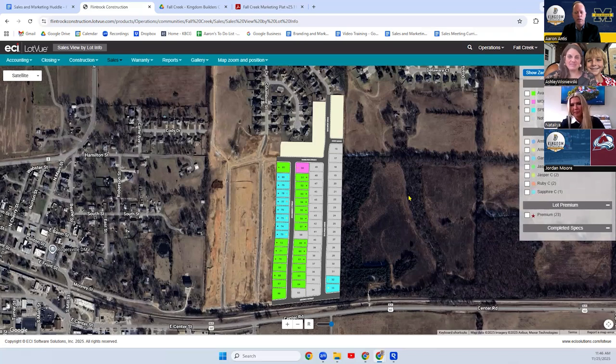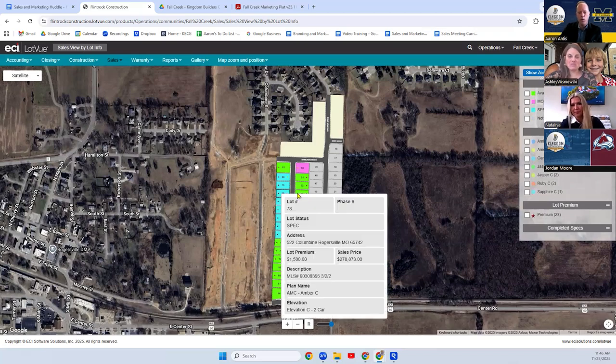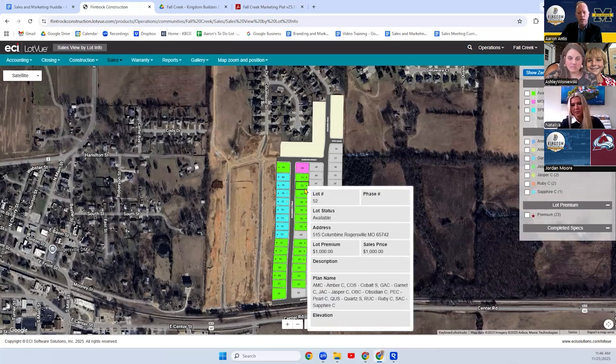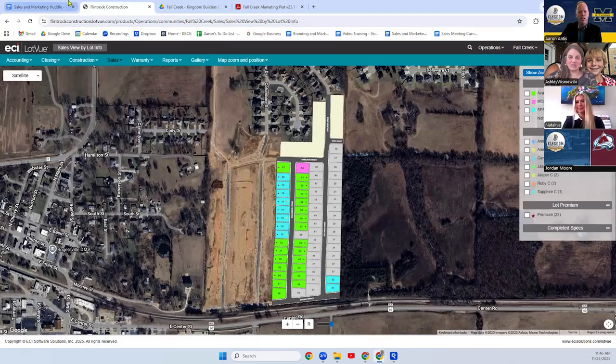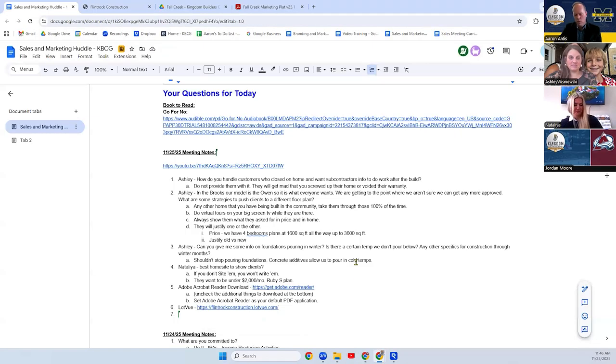It's nice once the community gets going, and you don't need to ask anybody what plans fit on these home sites. That's what I like about it for sure. And it gives you the address and everything, so it's kind of nice. Very cool. Okay, good question, Natalia.